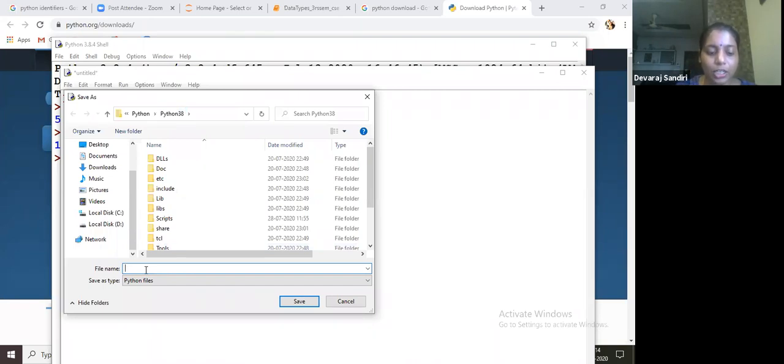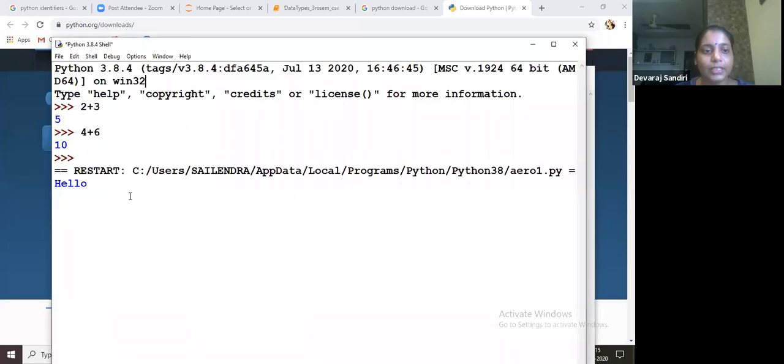Here you have to write anything. I will write arrow1.py. You have to save it, and after that you will run hello. In scripting mode, the run module execution will happen. So where is it stored? C drive, users, Silendra, AppData, Local, Programs, Python 3.8, and arrow1.py.